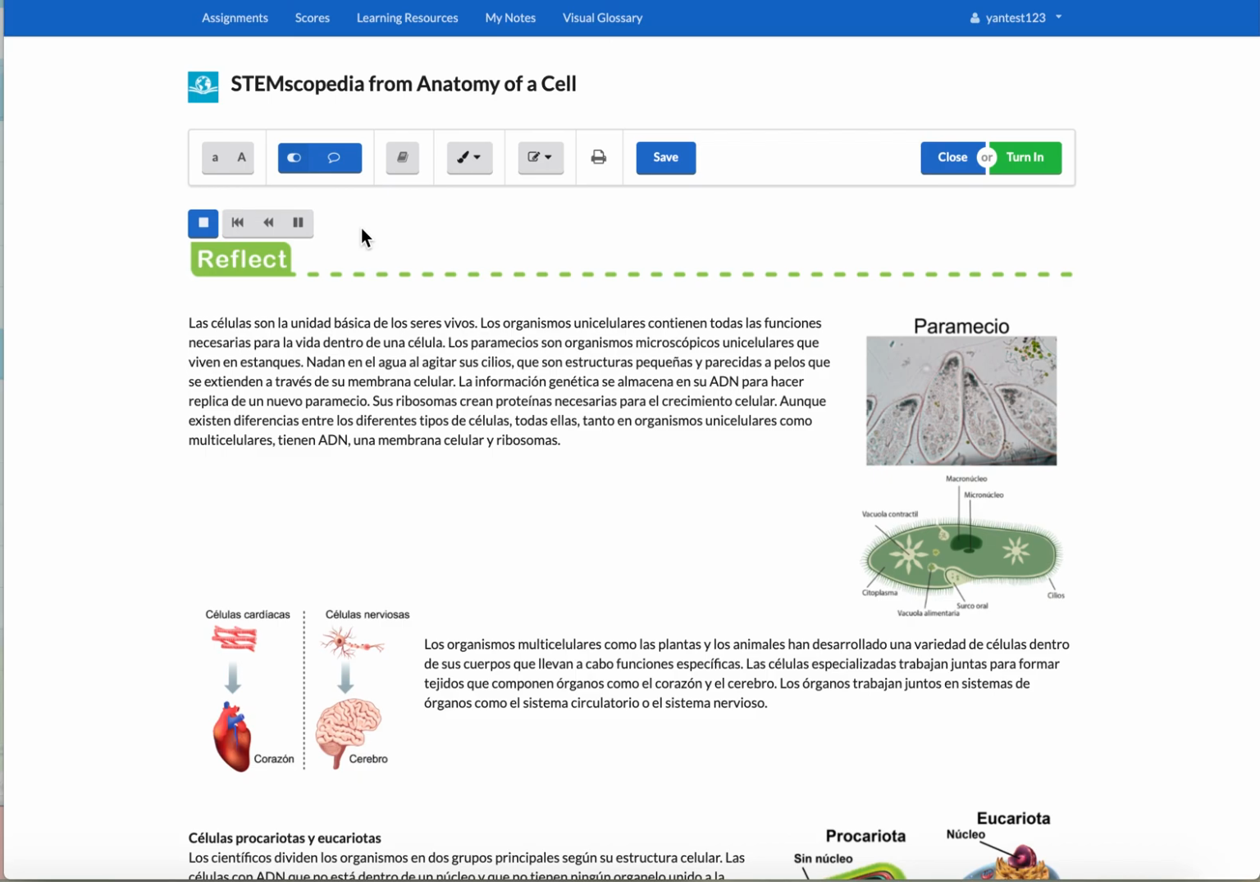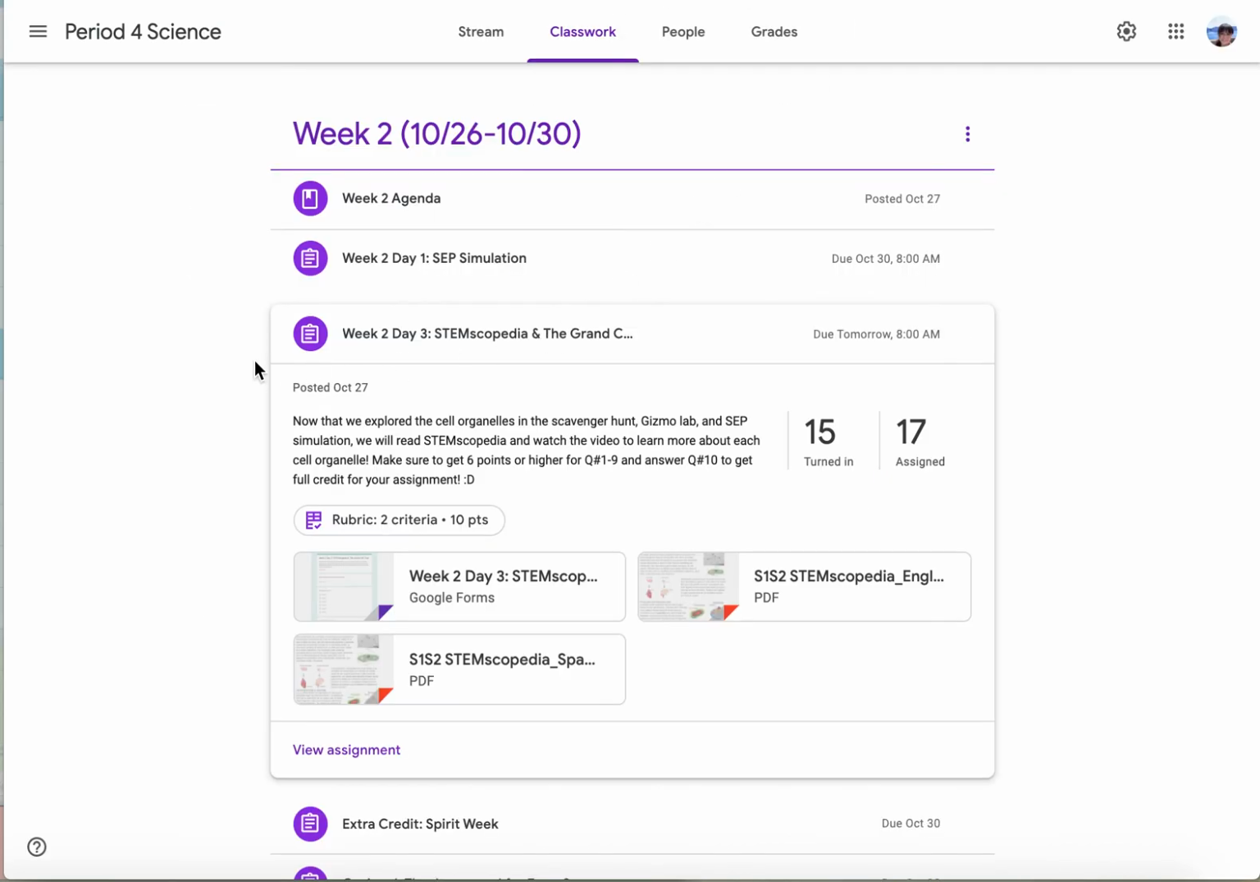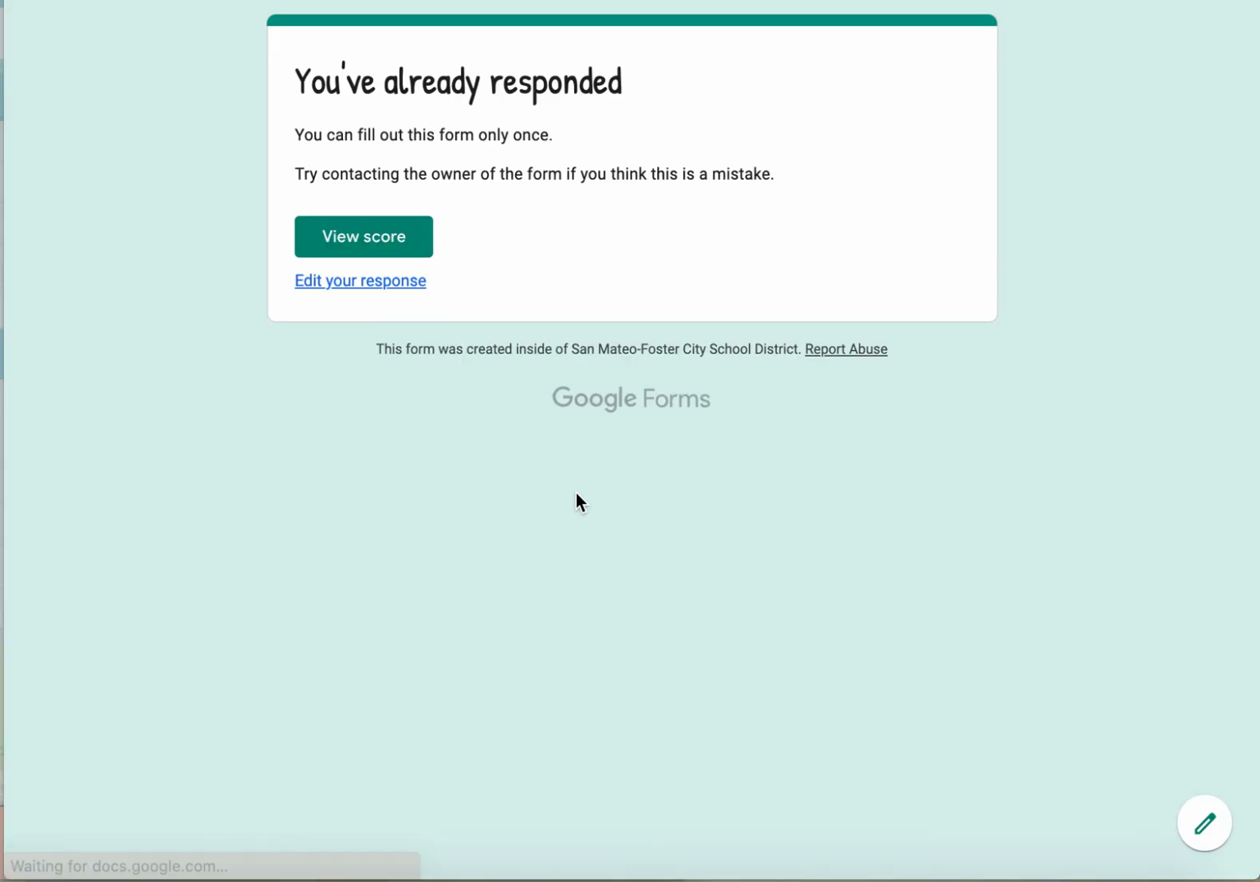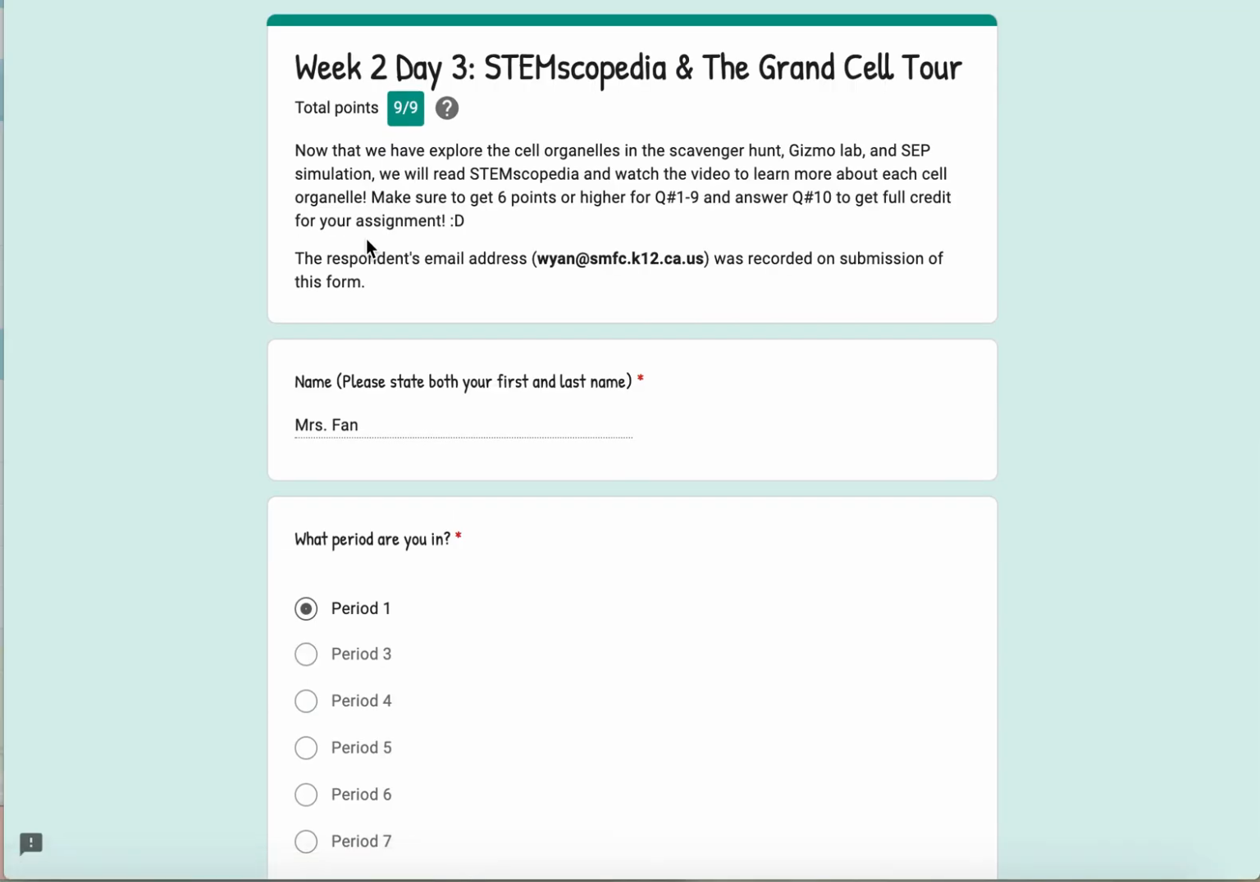So again, you have the read aloud in English and Spanish. Your assignment is right here: Week 2, Day 3, STEMscopedia, the Grand Cell Tour. Make sure to read the article, English or Spanish. You can also get the read aloud again in STEMscope. And in the Google form, you are going to be answering the questions. First about STEMscopedia, and then for the second part, you are going to watch a short video called the Grand Cell Tour, and then you answer a few more questions afterward.